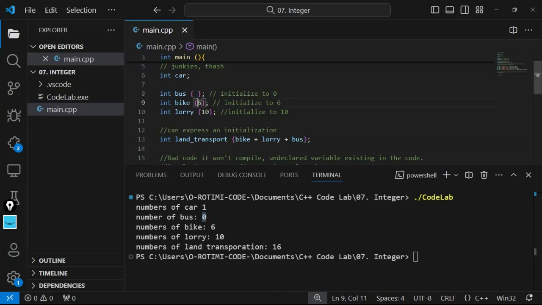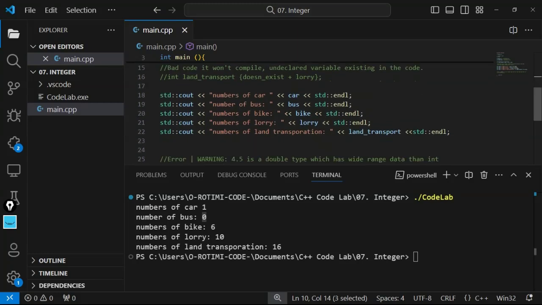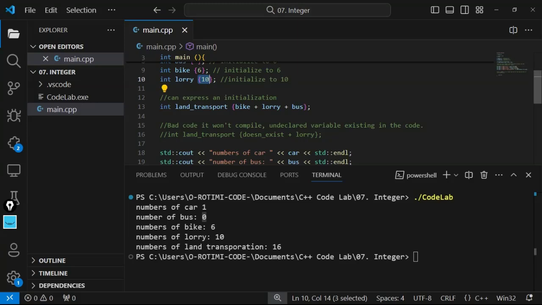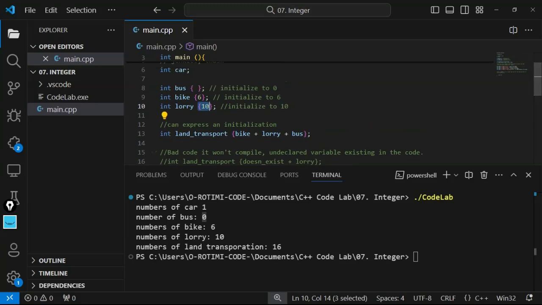So bike we have 6, and lorry we have 10. So here we have 16. We had box, bike, and lorry together, and it gave us 16. So even if you had added car to it before, it's going to be 17, which is an error, a very bad error.